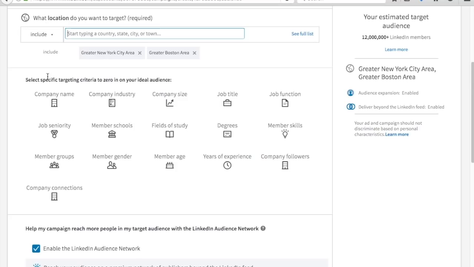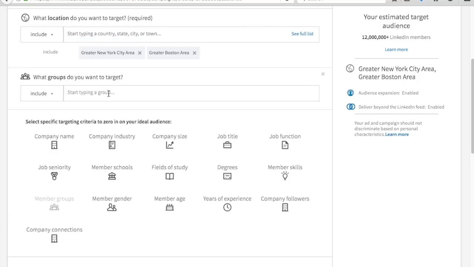The next is kind of the most important thing. Select specific targeting criteria to zero in on your ideal audience. So for me, I'm not going to be targeting companies as much, or job titles as much. I'm going to be targeting groups. So I want to target people who are members of certain groups and who have shown certain interests by the groups that they follow. So I'm going to show that here.